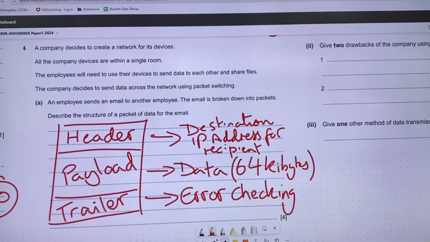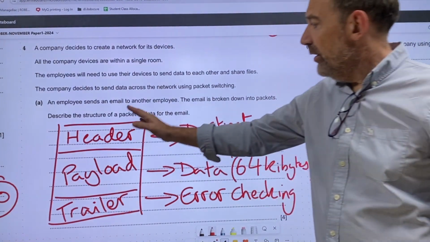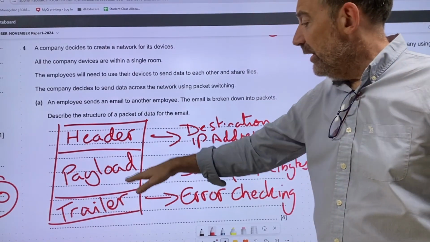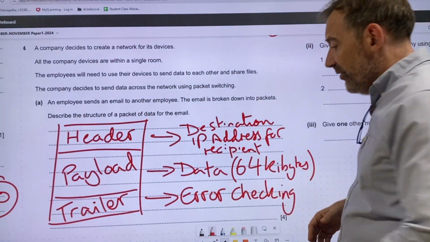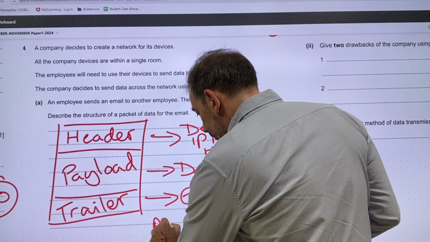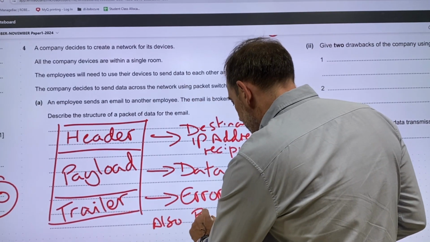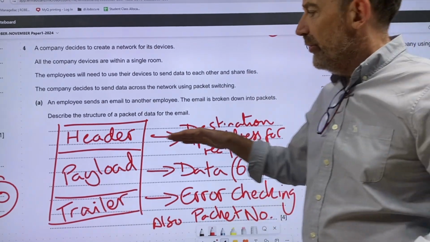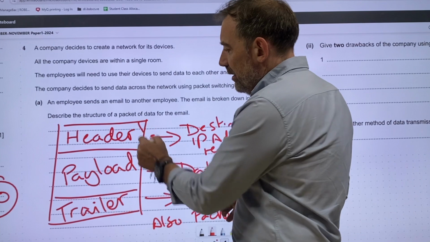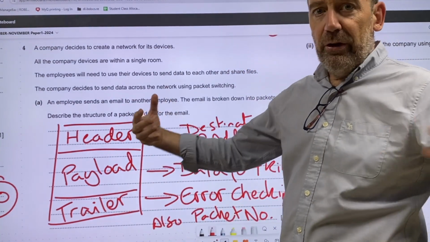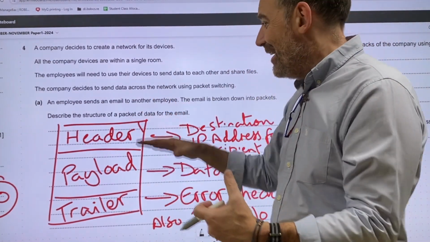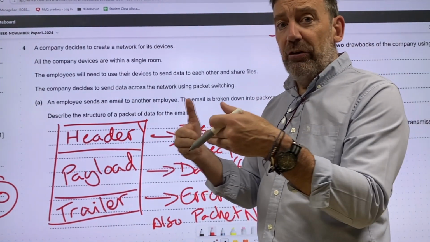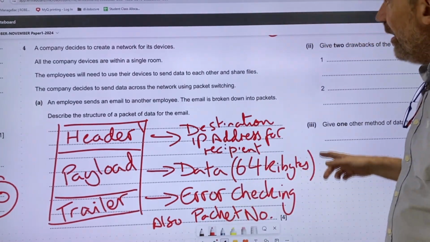Okay, so that would be, I've drawn it, the destination IP address, the recipient, the data, the payload, and the trailer. It also contains the packet number, the number in the sequence, because the data is broken up into many packets, and these all have to join together at the end. So it needs to have a number so we know which packet it is and which packet it joins to. Okay, so that's that one.